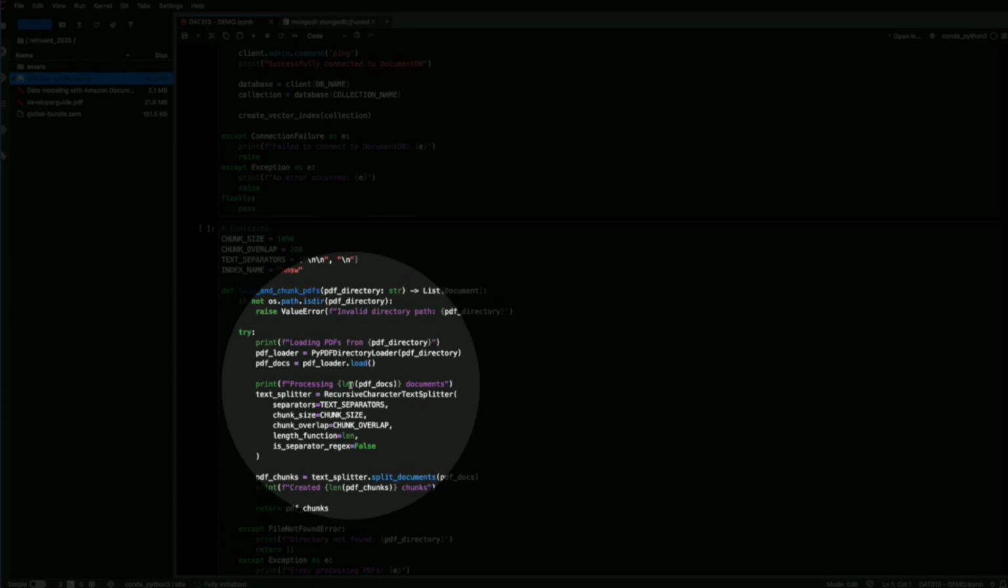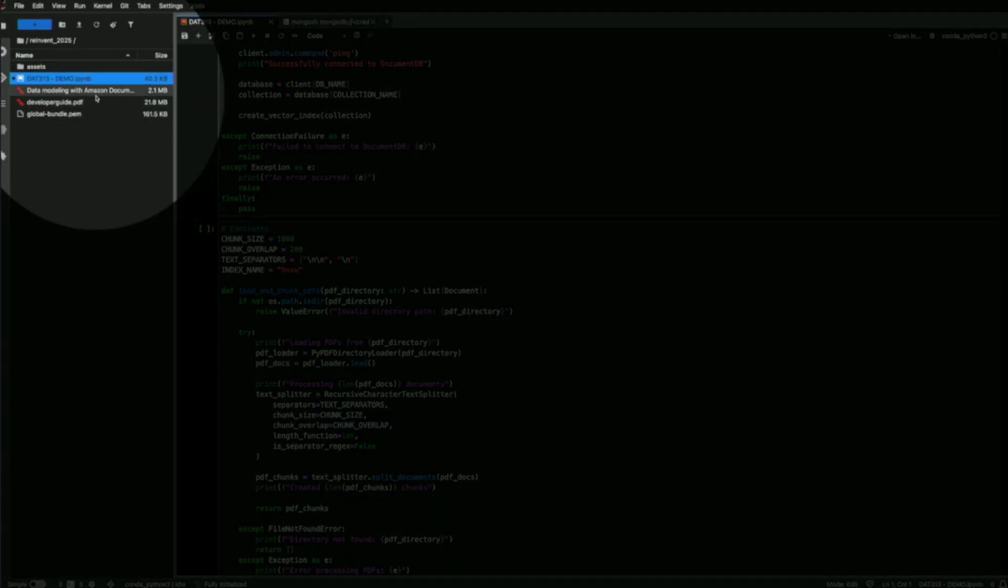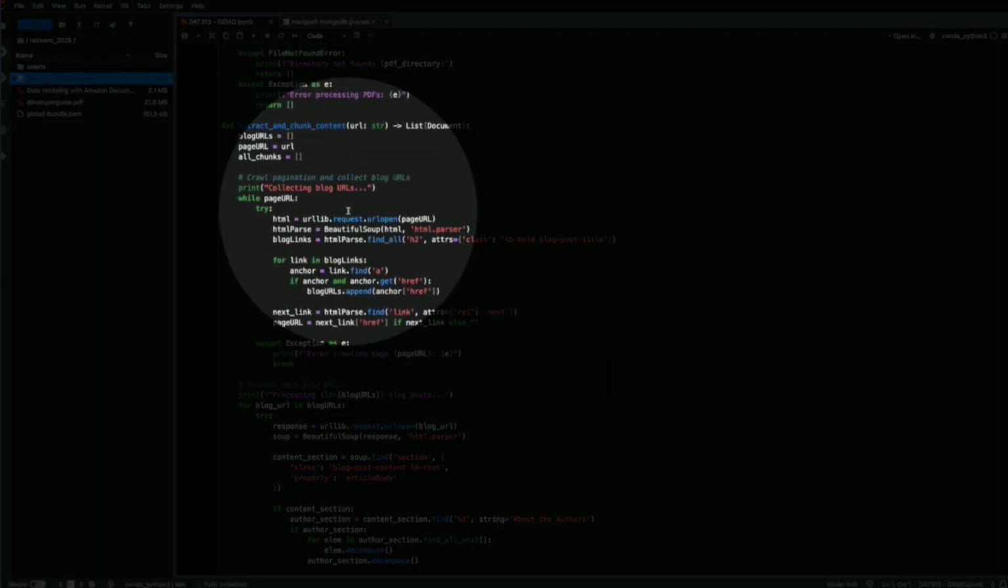What's the data that we're going to be processing? Well, we have the entire 1,500-page developer guide of DocumentDB. We have our data modeling guide in PDF, and that's what we're using LangChain for. We're going to break those apart into 1,000 character chunks with 200 characters of overlap, and then create an embedding off those. On top of that, we're going to go parse every single DocumentDB blog that's out there.